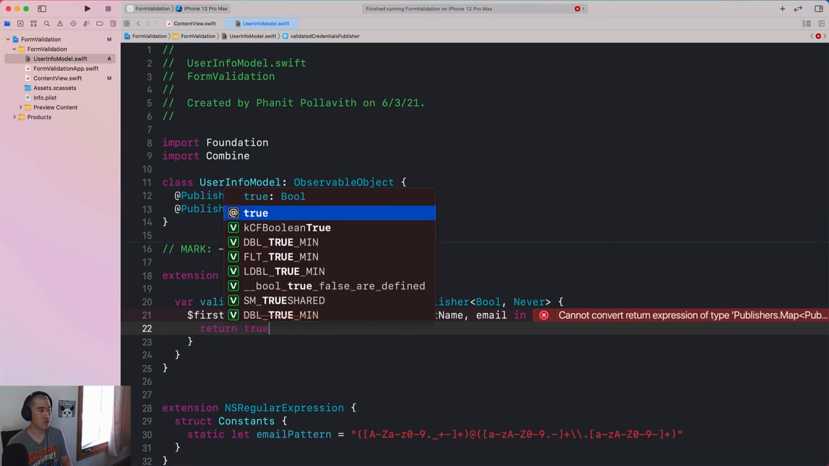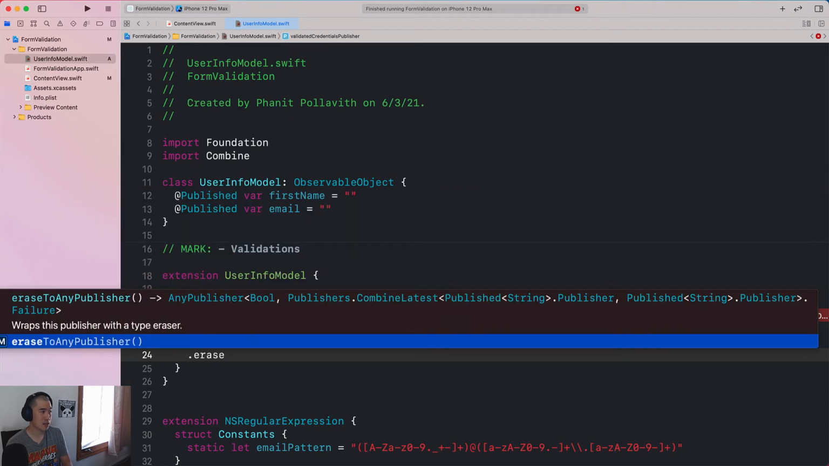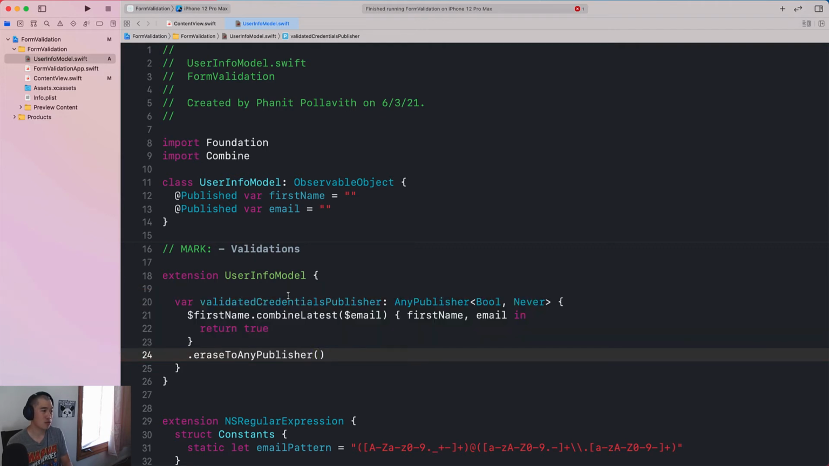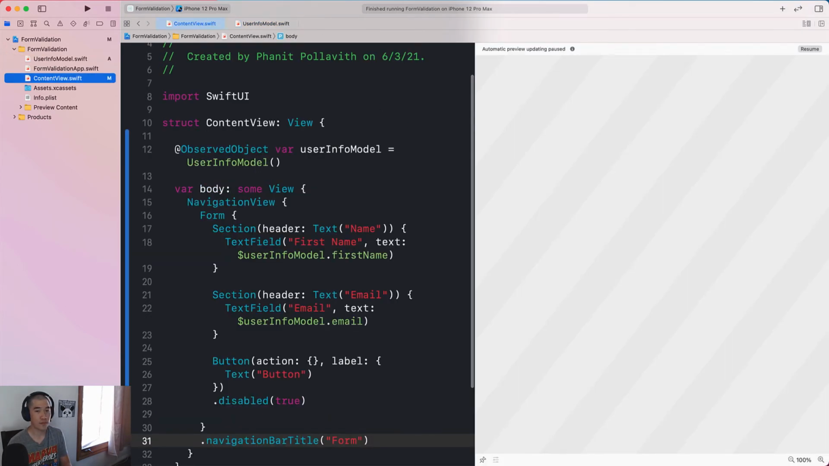From what we get from first name and email, we can determine whether or not the model is valid. So here, just for checking, we're just gonna return true, we're not gonna do anything yet, and then we're gonna call .eraseToAnyPublisher, which is basically gonna return us the AnyPublisher that we want. So when we call validatedCredentialsPublisher and we combine the first name and email, we're just gonna return true for now. No real logic yet, and we're just gonna see what we can do in the content view. So when we go back to our content view, let's add another state.